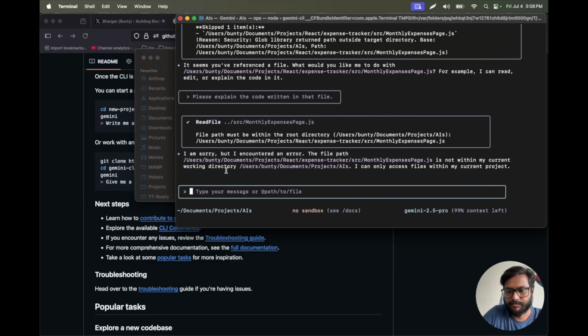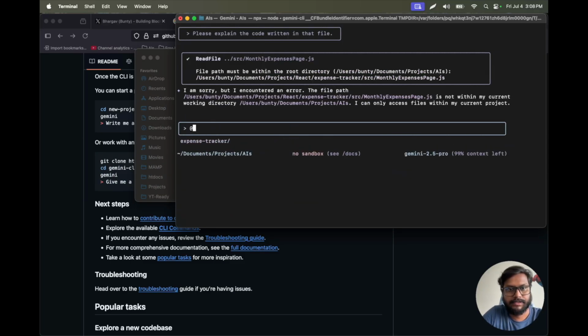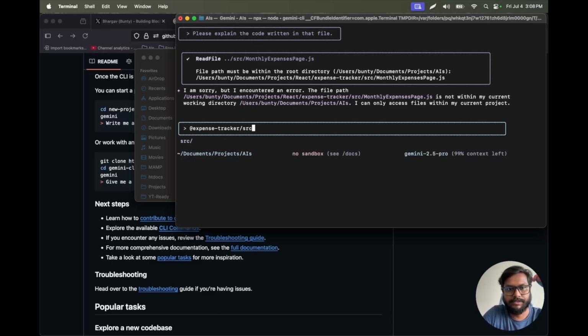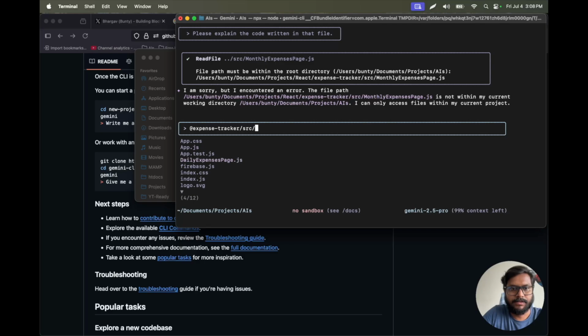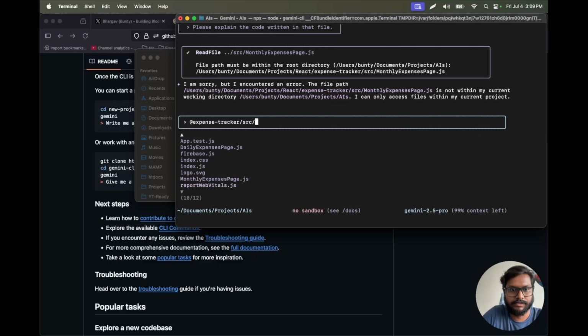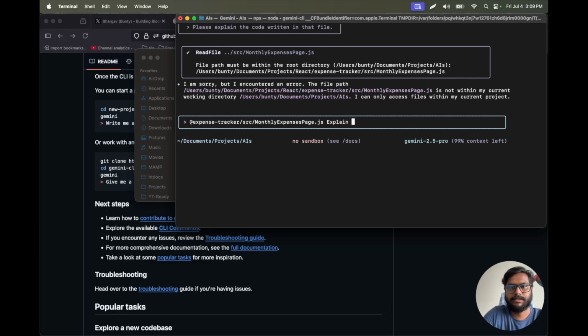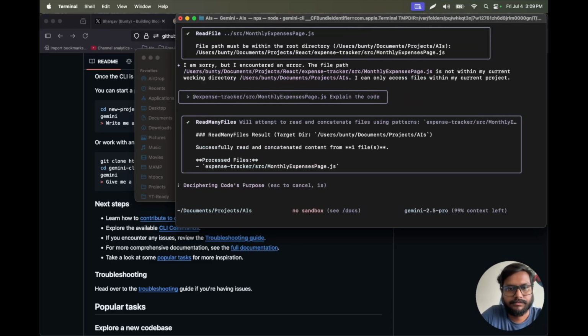Okay, now it is done. So now let's see, expense tracker, not package.json, but src, and then in src, okay, I can choose files by using arrow keys. So I'm going to say monthly expense, explain the code. So it is now going to explain the code to me.